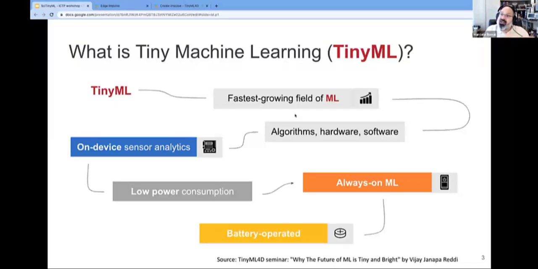With TinyML, the idea is different. It is exactly to go on the device and do the analytics inside the device. It's a kind of marriage of the algorithms that we use in machine learning to embed into the hardware and software. The idea is to do this with very low power consumption. And why? Because we like to have this always working.